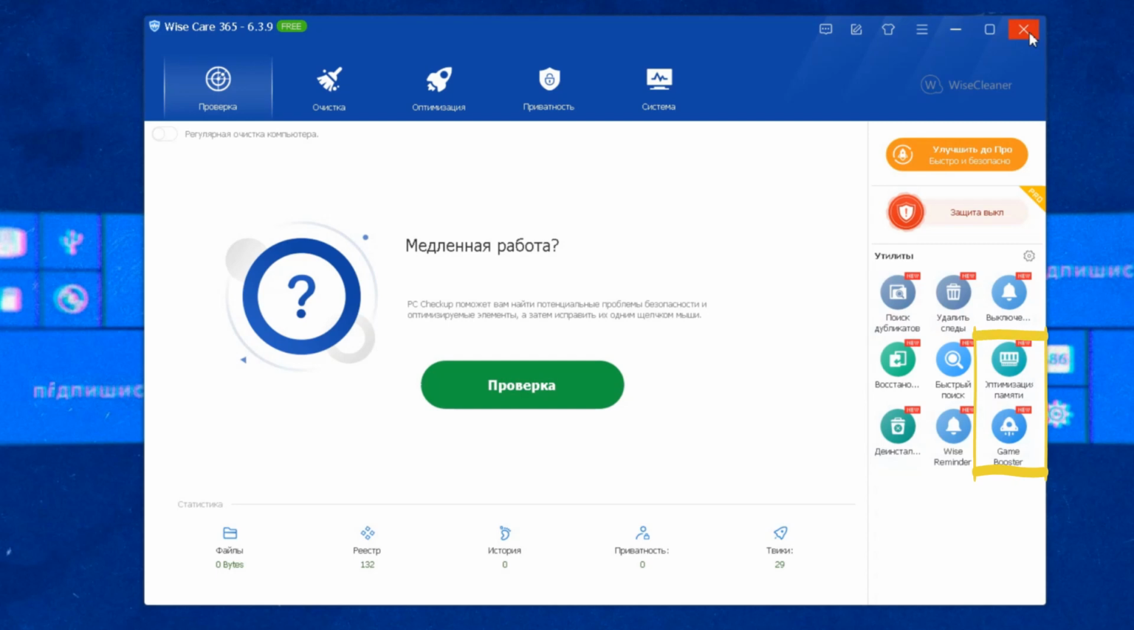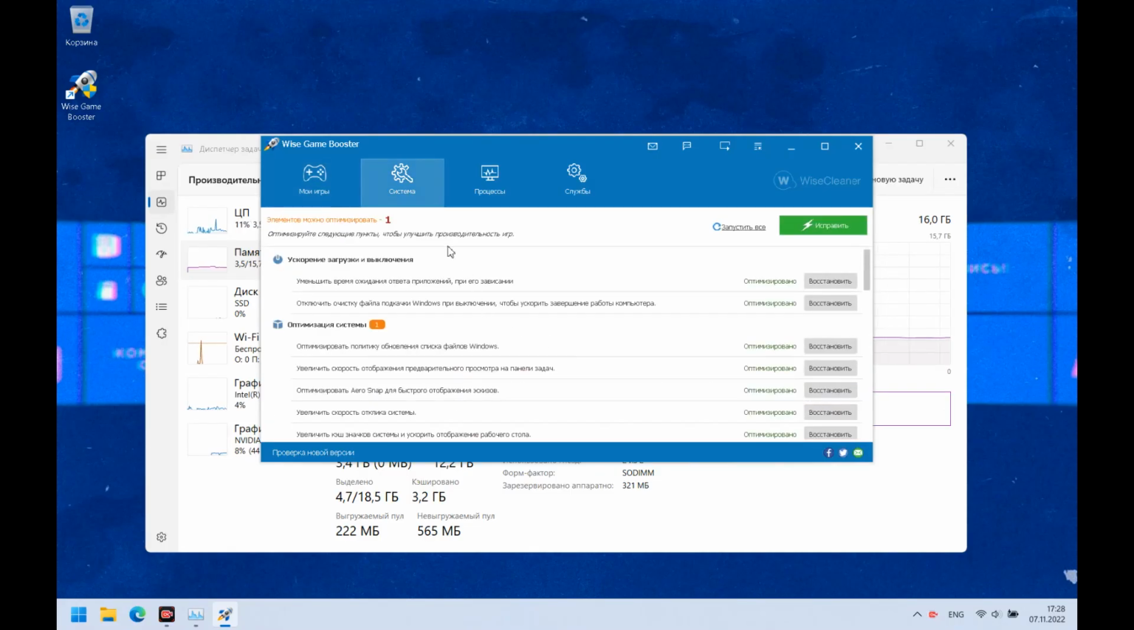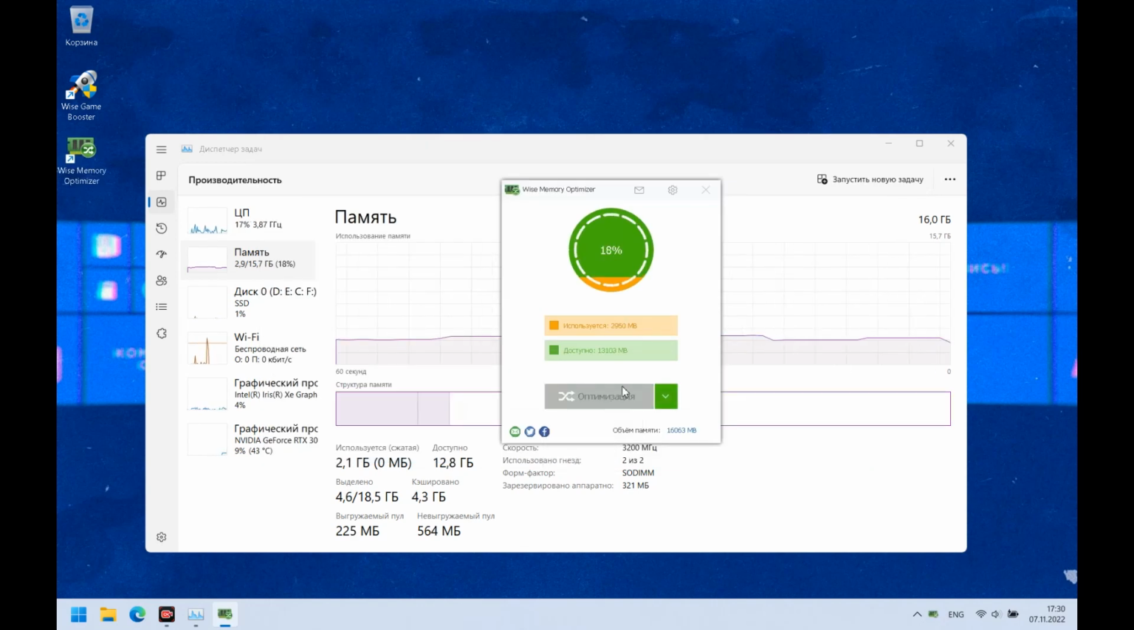After installation, turn off the autoload in the settings. These are cool little programs that come in handy for speeding up games. The game booster closes all processes and services that are not related to games, and the memory optimizer frees up maximum RAM and defragments it.